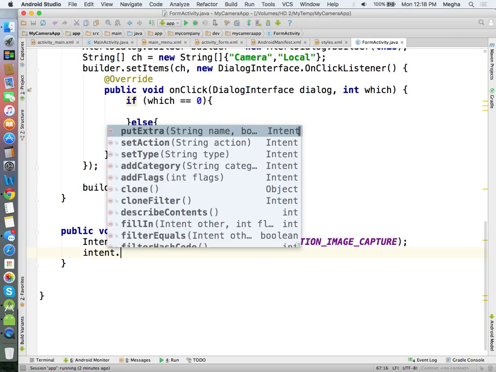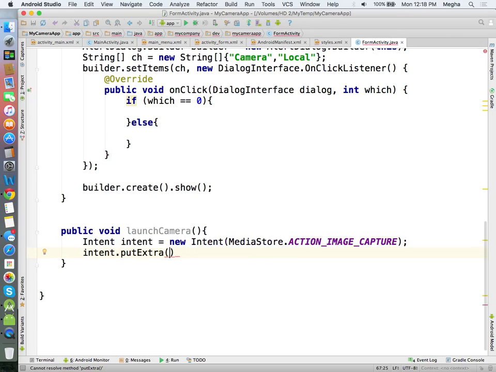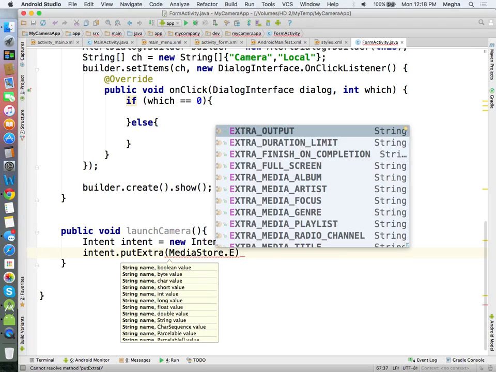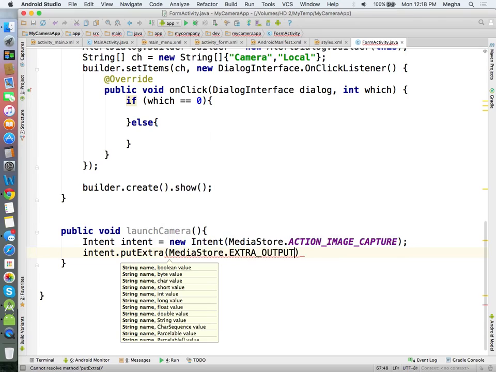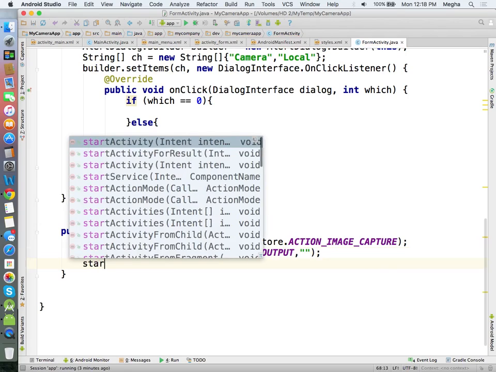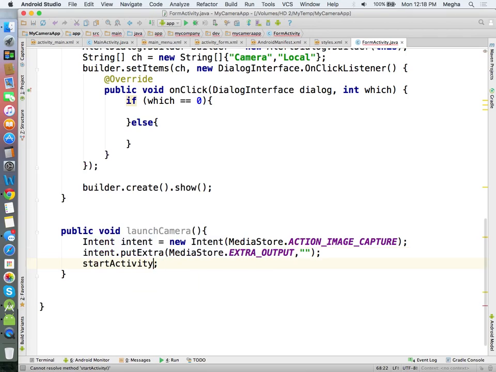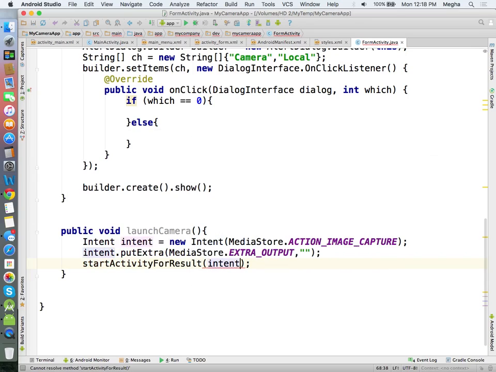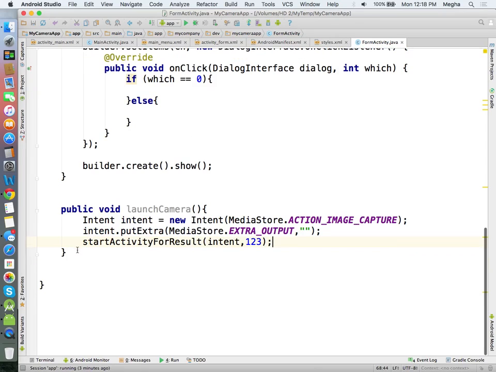And intent put extra. We need to tell which file I'm going to write the newly taken picture to. So MediaStore EXTRA_OUTPUT. I need to give a URI of the location. Then we can handle it. So URI, I'll let you know how to build it. Start activity for result. We need to know whether the image has arrived or not. We'll handle it a little later.